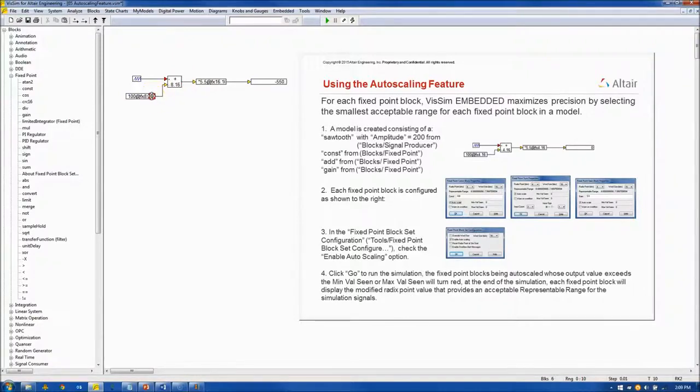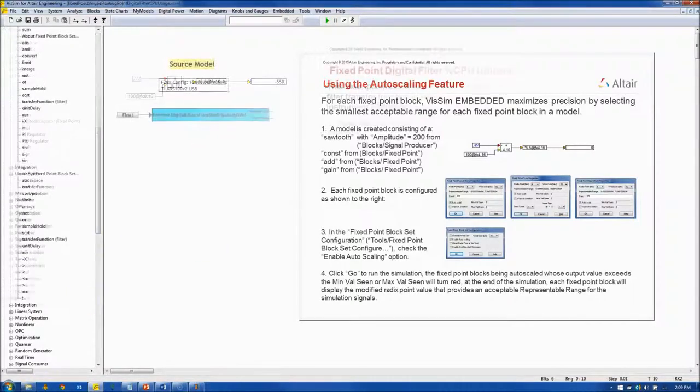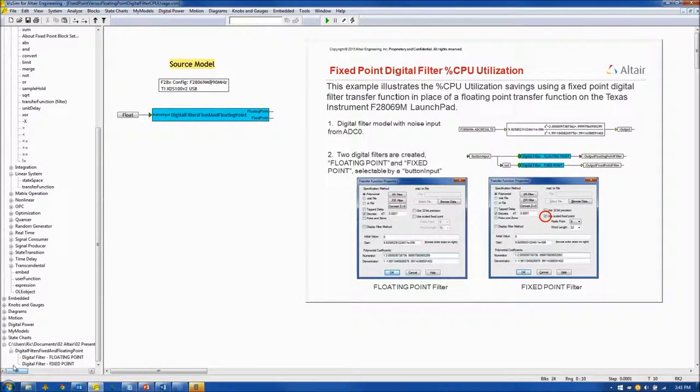If I accept these changes and rerun the simulation, the new formats confirm that they do not result in an overflow. This example illustrates percent CPU savings potential of a digital filter implemented in fixed point rather than floating point. C code is generated and executed on a Texas Instrument F28069M launchpad. Filter response and percent CPU utilization are displayed.